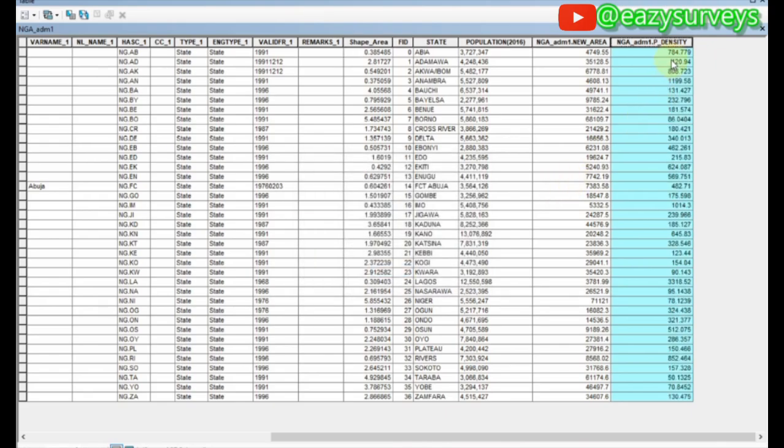So this is the density of each state. The population density of each state, which will aid our mapping in ArcGIS. This is what we are going to be using to produce our map. That's been completed already.